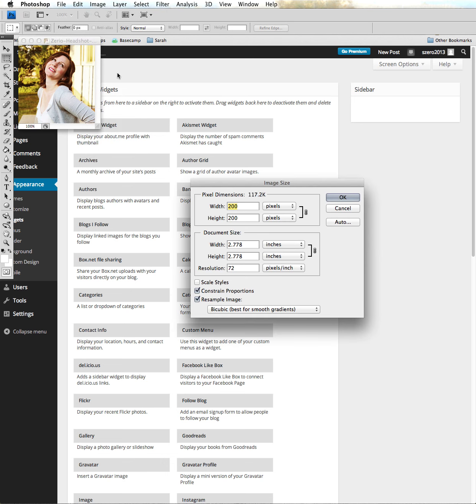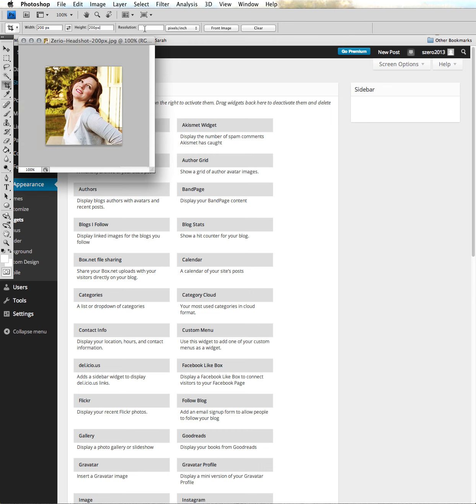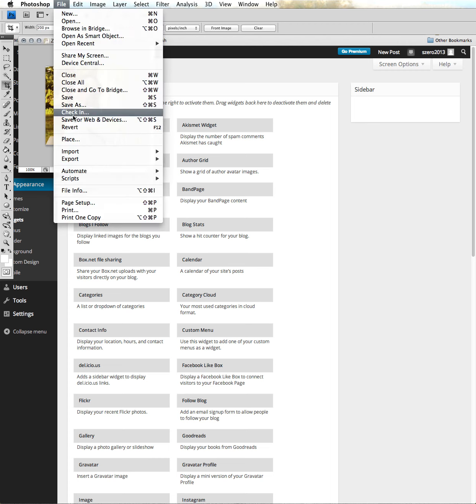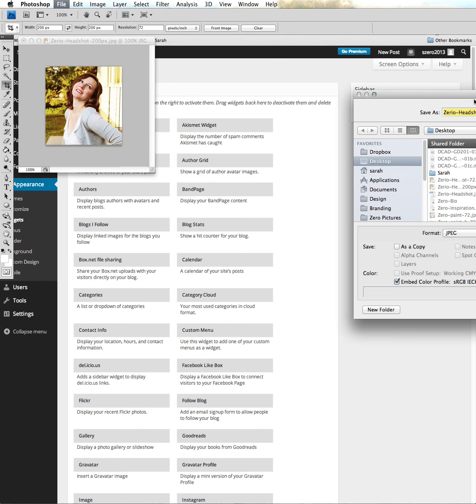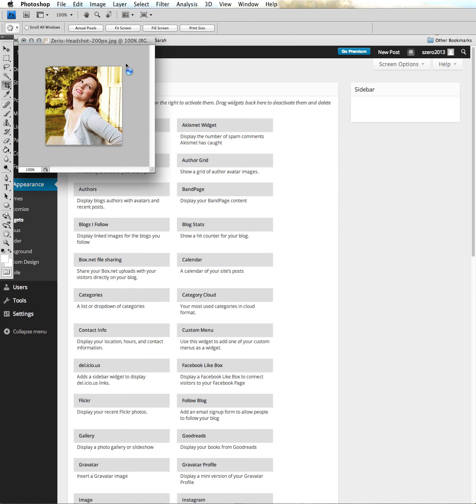See what I've done here is I made it 200 pixels by 200 pixels. Another way to do that, if yours isn't 200 by 200, is to select your crop tool and type in 200px by 200px by 72 dpi. Select it, hit enter, and there you go. I saved this one as 0-headshot-200px, and saved it to my desktop. Okay.